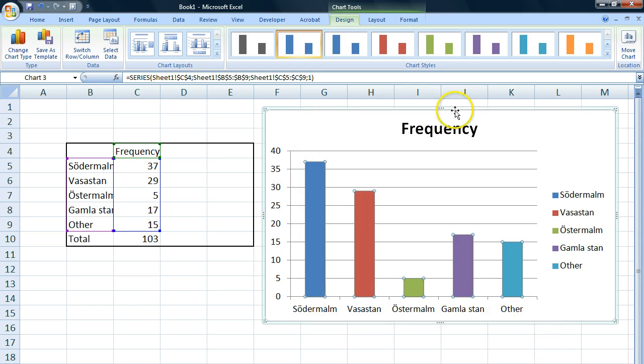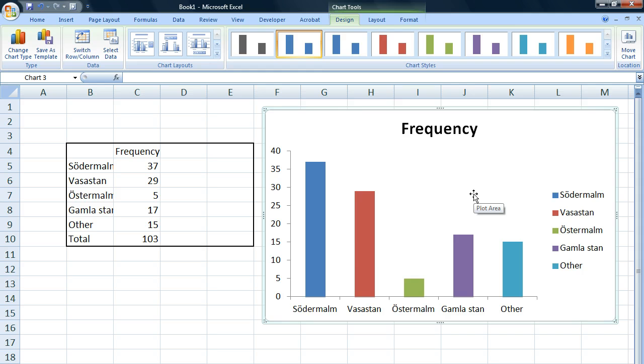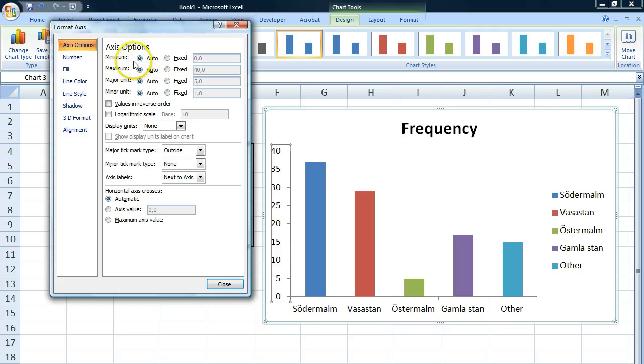There are many different styles of doing it. Personally, I don't like these lines. If I want to change something, I just click on it and I press delete and it goes away. And this is like the general principle when working with diagrams. If I double click this, I'll select it and I can format the axis. I can go in and I can change, for example, now it's steps of 5.